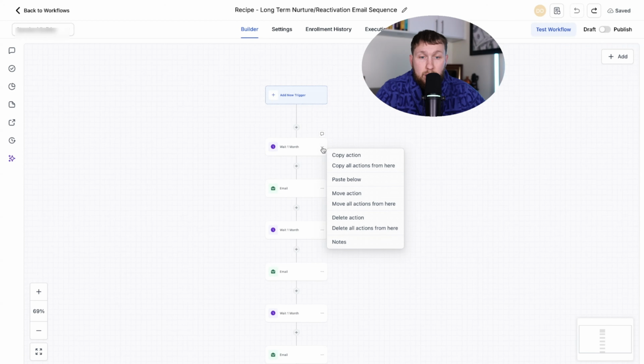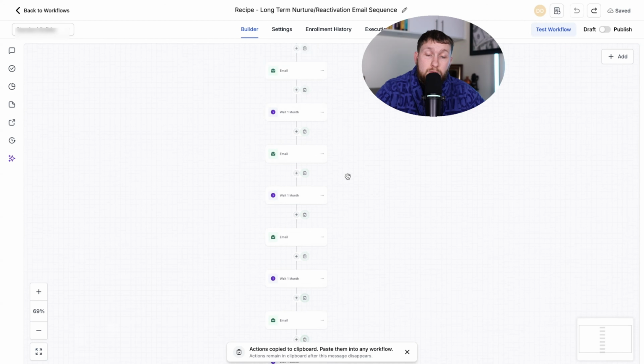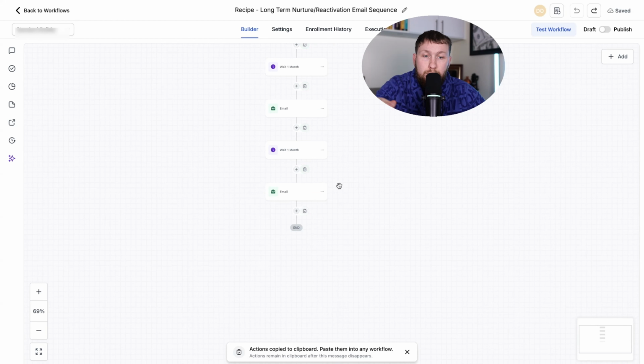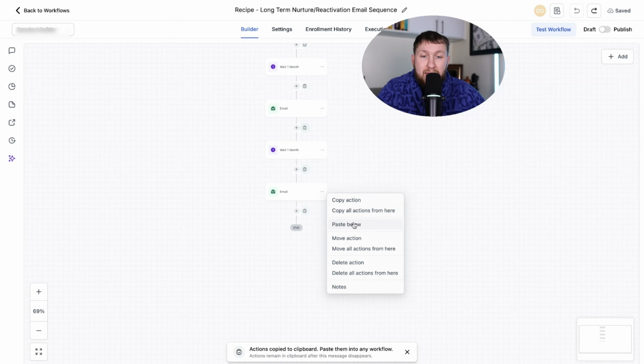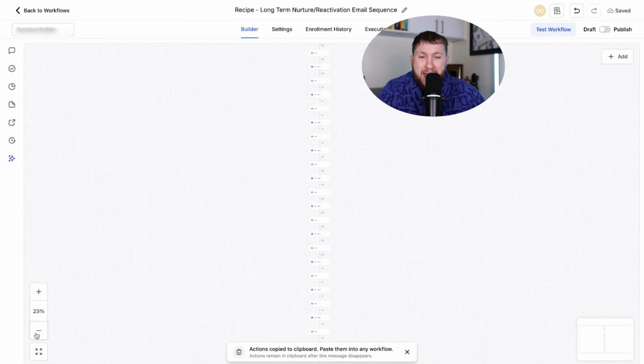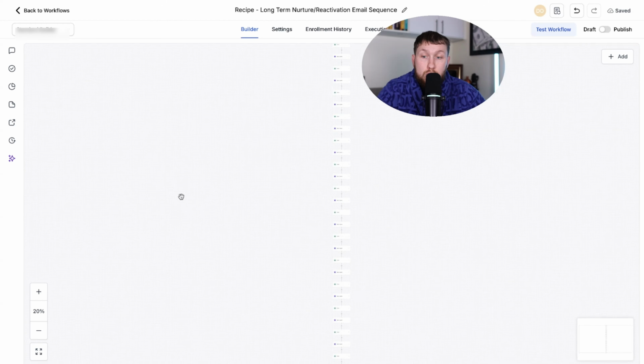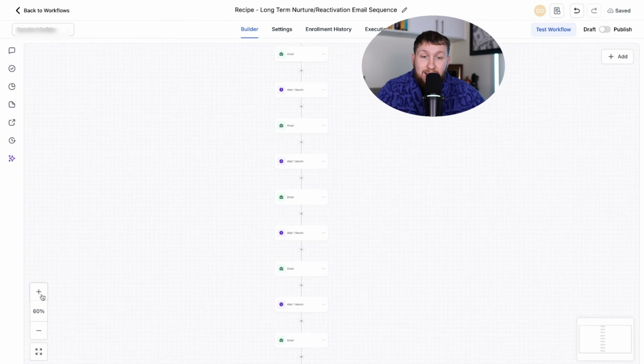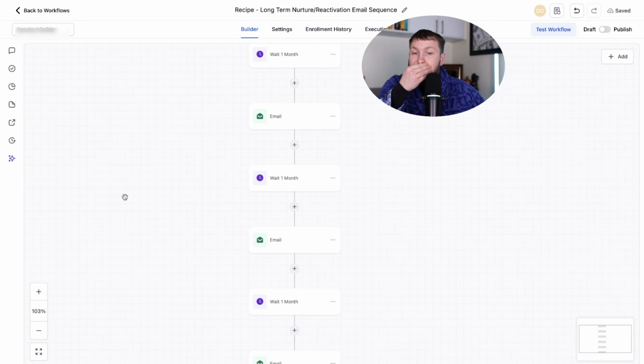And what we can do is we can come right here, we can click copy all actions for you. So it's going to copy this entire workflow. And then we click this right here and we can do paste below. Boom. Now look how massive this automation is. It's huge now because we can just copy and paste like that really easily. So that's the other kind of thing we can do when you're building these automations.